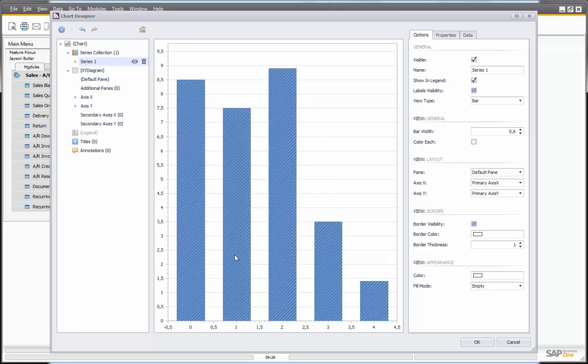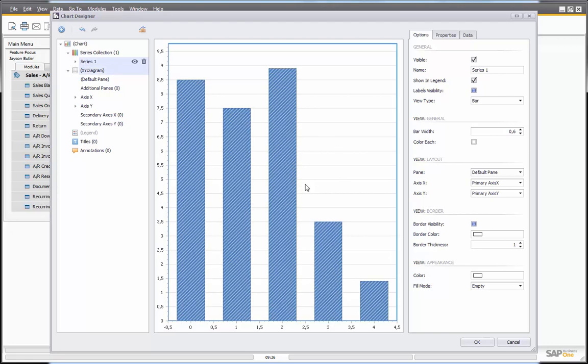Then I have a preview of the chart, and since I haven't chosen anything yet, we'll get to that one in one second. It just shows some generic bar chart. It has nothing to do with my data. It's just sample data.